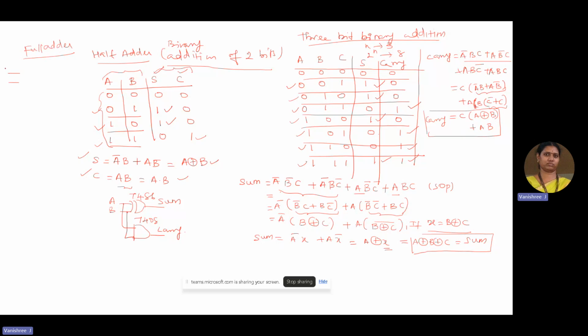So let us take input A and B and provide it to an XOR gate, where the XOR gate is 7486. Then take the input of C and A XOR B, and provide it again to an XOR gate. So the output which is obtained is the sum.